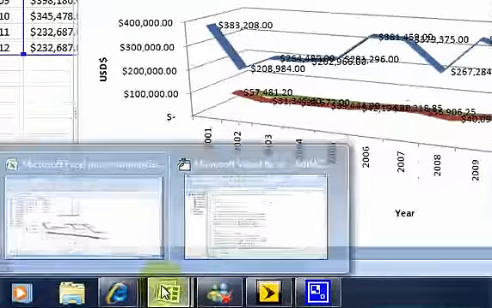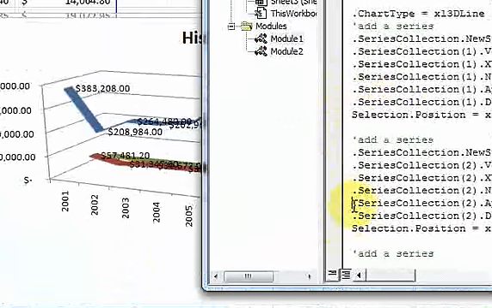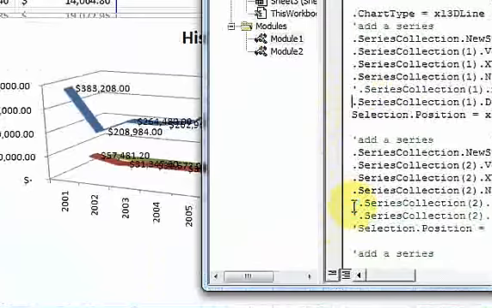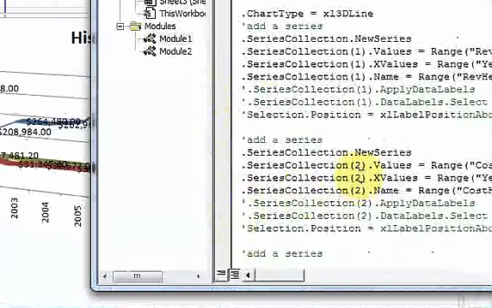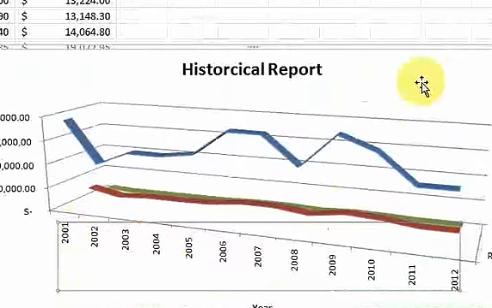Let me take these data labels off because I think they're sort of getting too crowded. So I'm going to take the data labels off. I'm going to rerun it. There's my line chart. Cool.